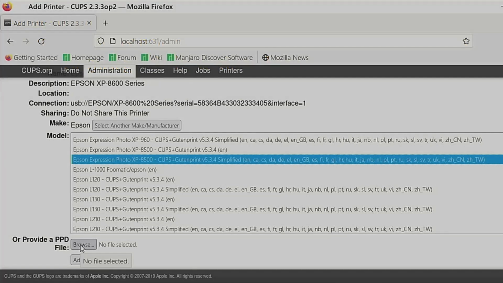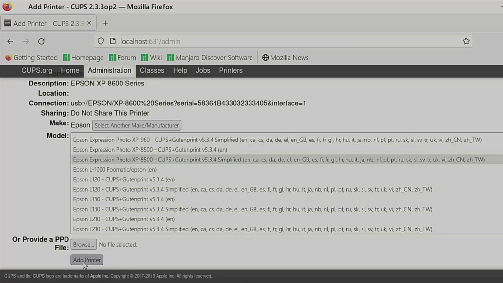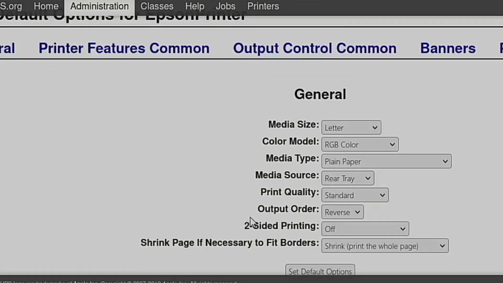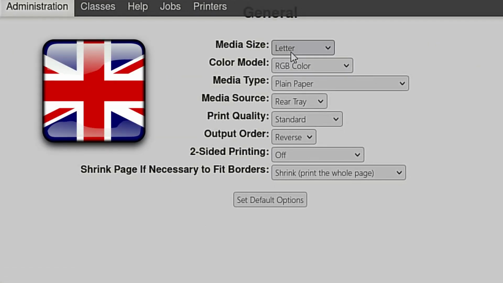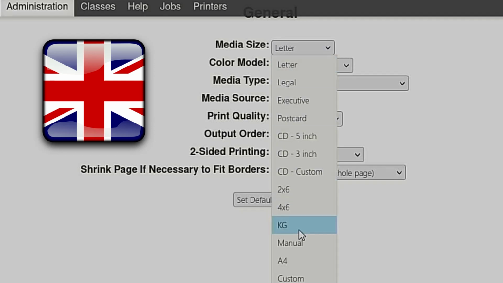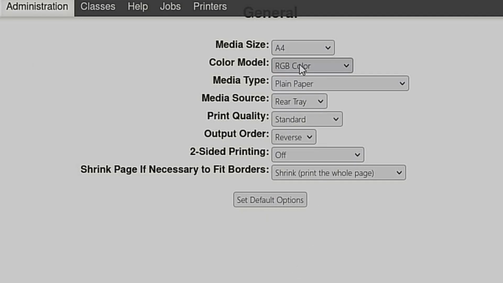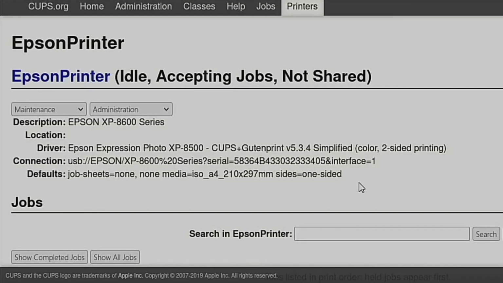Once we've selected our printer, we need to click on Add Printer, and here we have some settings. Being in the UK, I'm going to set media size to A4, and for my printer I'm going to leave all of these other settings on the default. And when you're happy with your selections, click on Set Default Options. And that's it, we've added our printer.